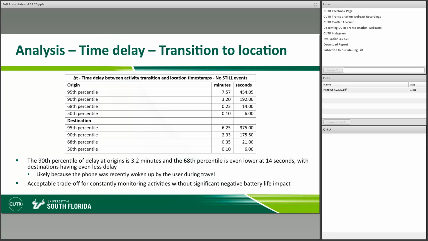We were overall relatively happy with what we saw here. The 90th percentile of delay at the origin location, so where a trip starts, was just a little over 3 minutes, and the 68th percentile was about 14 seconds. So for over 2/3 of the trips, there's a delay of less than 14 seconds between when the transition happens and we get a location. And the delays tend to be less at the destinations, actually, looking at all the trips.